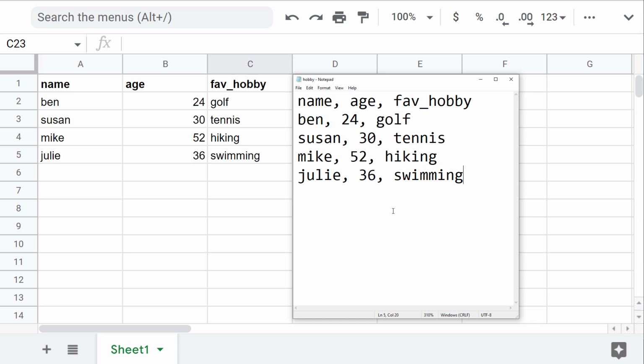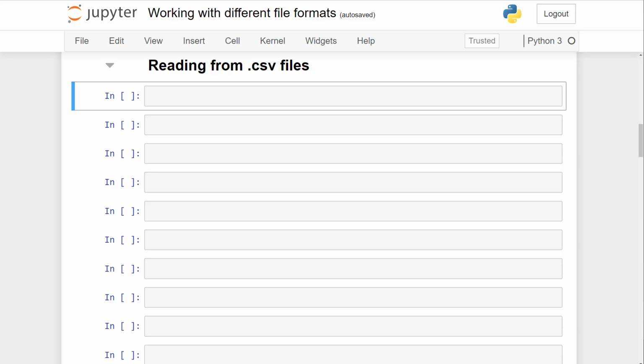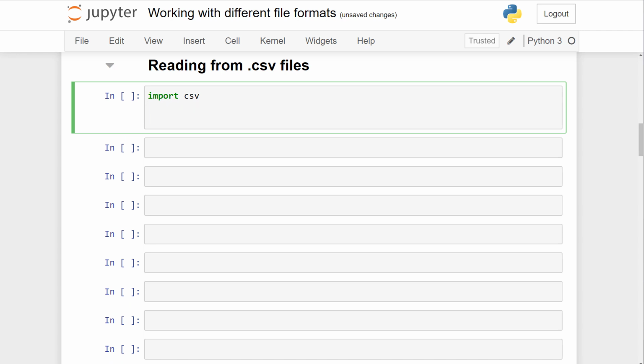So let's go ahead and analyze this CSV data in Python. First of all, I need to import the csv module. And then to open up the CSV file, we need to put the keyword with, and then we can put open with a set of parentheses. In order to simply read the file, we can first of all put the file name. In our case, it's hobby.csv. I can then put a comma, and then we'll pass in the r argument, which stands for read only.